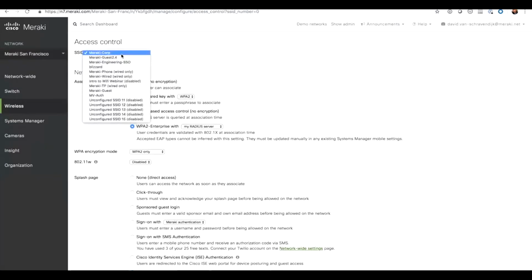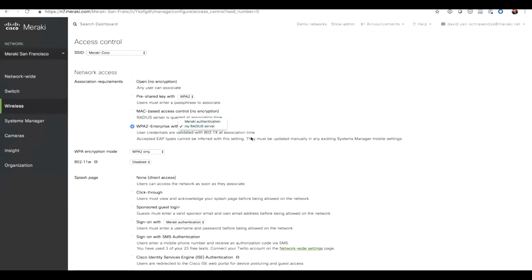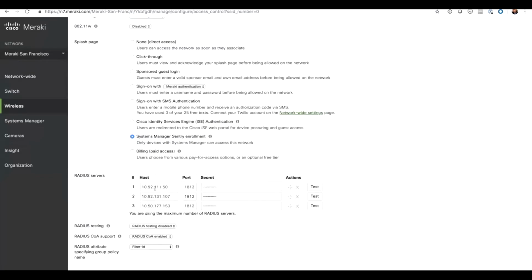So a lot of different options here as far as association. Do I want to do pre-shared key, WPA2 enterprise, and I can link that to a Radius server. So we've got some of that ISE integration. And then down here is where I would enter the Radius server IP, port, and secret. I could also just run a quick test on the Radius server if I wanted to.